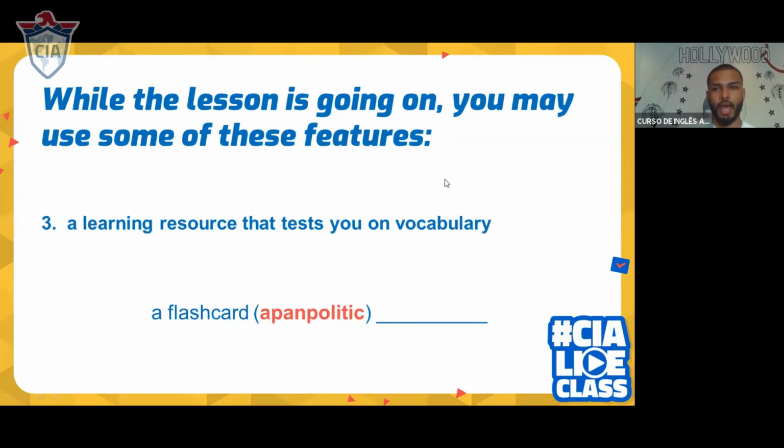Next one is a learning resource that tests you on vocabulary, like Quizlet. What is Quizlet, guys? Quizlet is a flashcard. Unscramble the letters to make words. I don't see your answers in there. I'm waiting for your answers. Quizlet is a flashcard application. Very good. I'm going to copy that one.